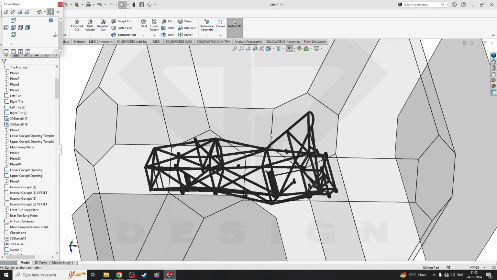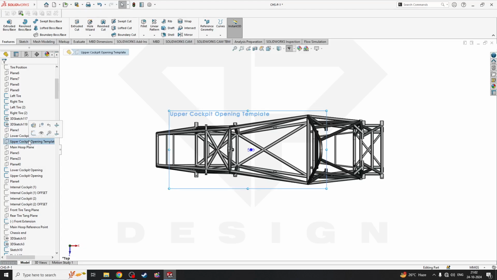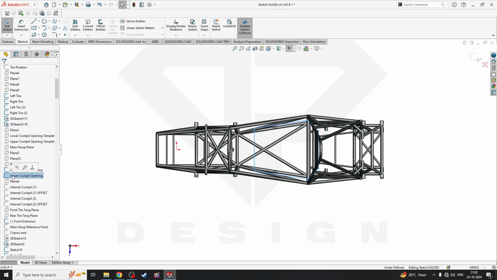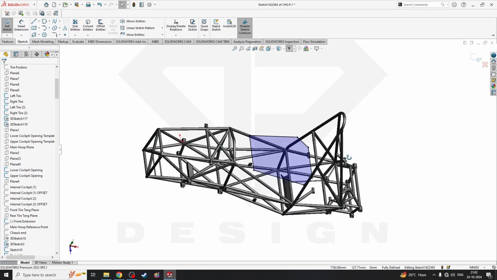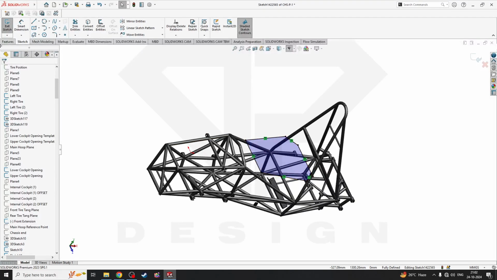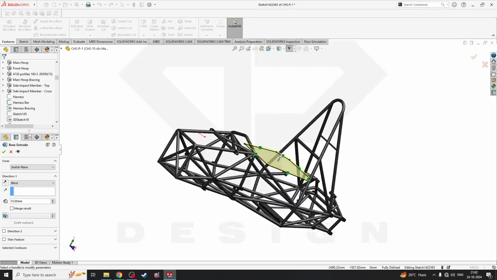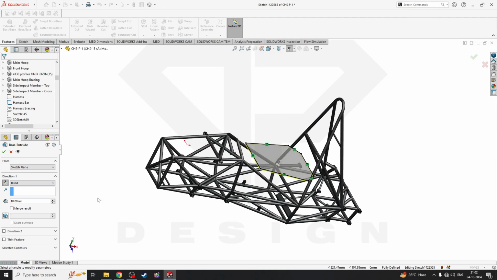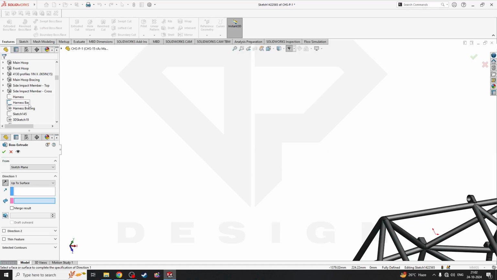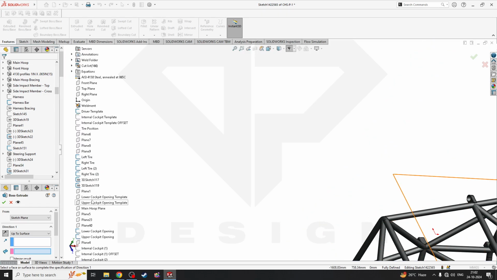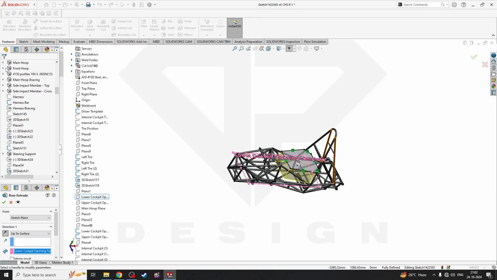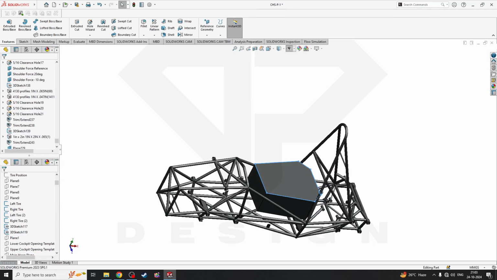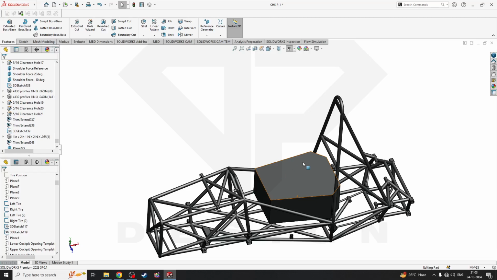It's not visible, so I can sketch it upper, convert the entities, and extrude this up to the reference surface. I can select the plane over here, the lower template, and click. As you can see, my driver opening template is ready.